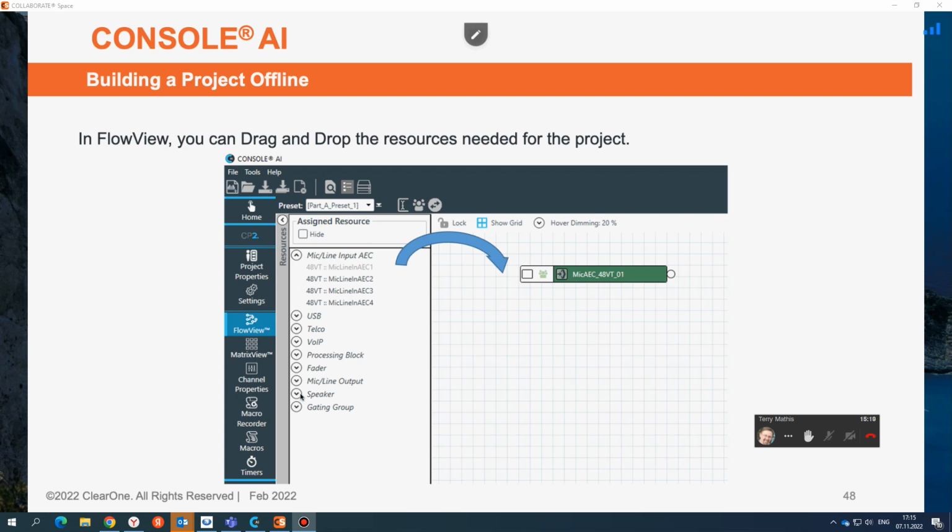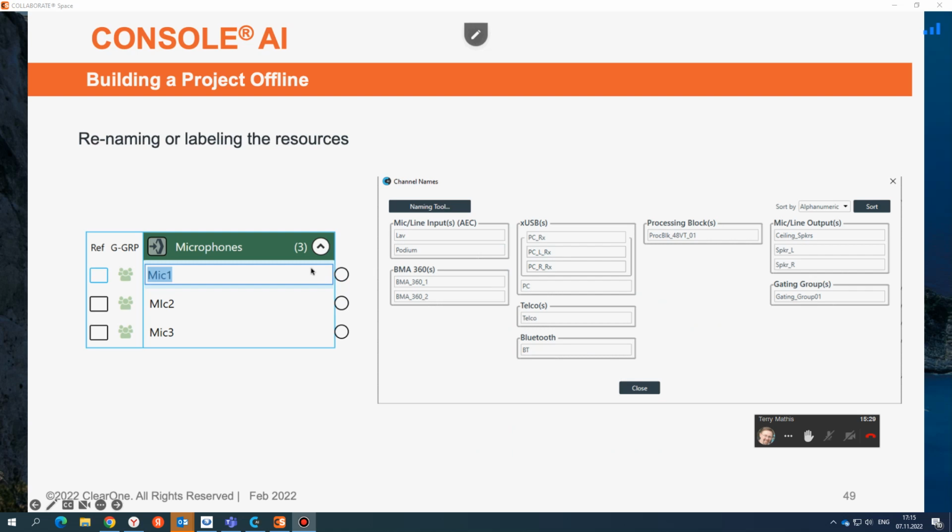All you have to do now is just go to FlowView. You'll see FlowView on the left-hand side, and this is where all the resources are available to you. You just drag it out to the middle into the section. You can also rename things, as I mentioned earlier. Just go inline or use the naming tool. I'll show you that in the software in a minute.